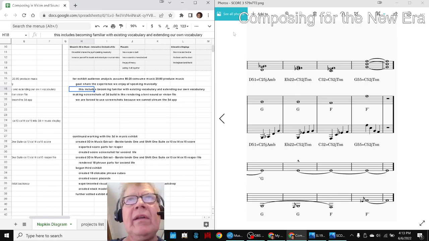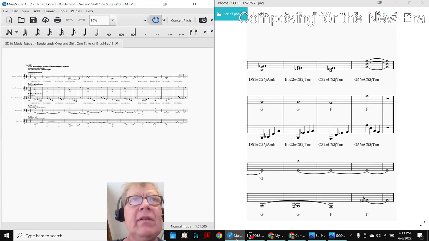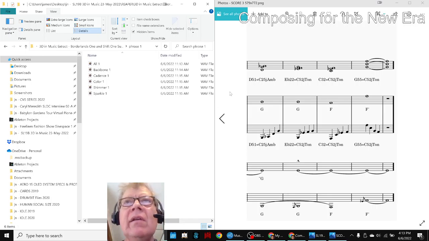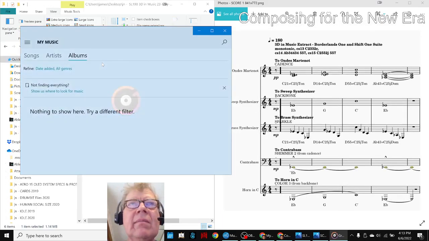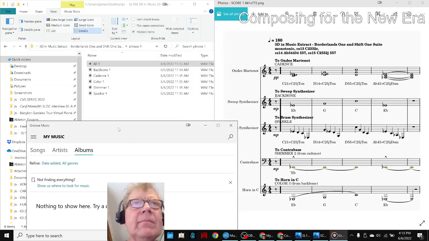So as you just saw, we took the score and we cut it up into three pieces that are about 7 seconds a piece long, and they look like this. So for example, all part one, which is this, this is everything at once. So that's everything all at once.